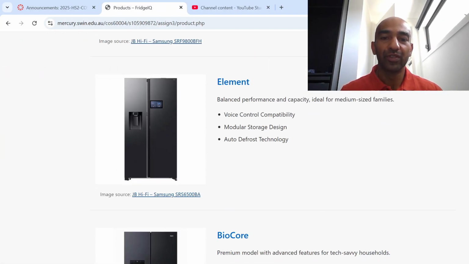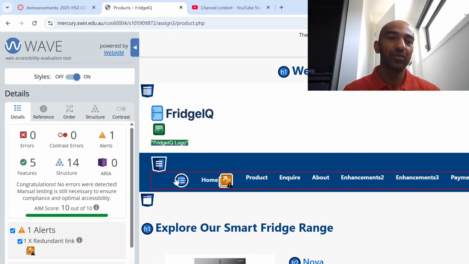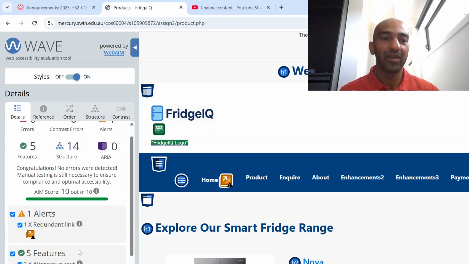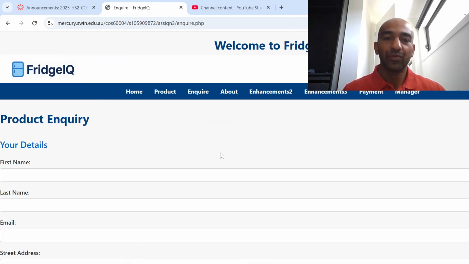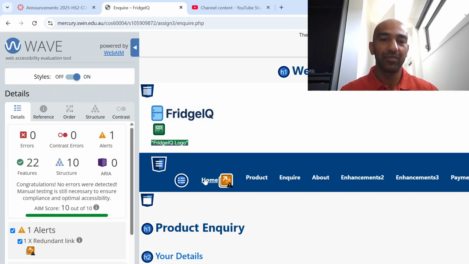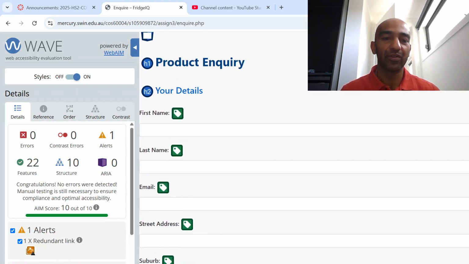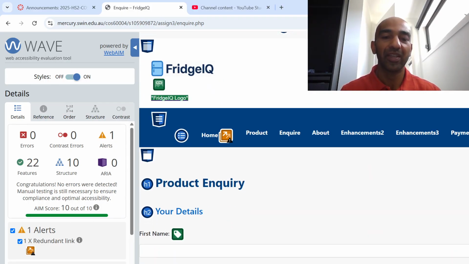Now I'll go through to the product page and run the Wave Evaluation tool. As you can see, it's the same alert regarding the redundant link, which I explained earlier, and there are no errors, and it all looks pretty good. As we go to the inquiry page, let me run the tool again, and as you can see, no errors and just a redundant link alert and another AIM score of 10.